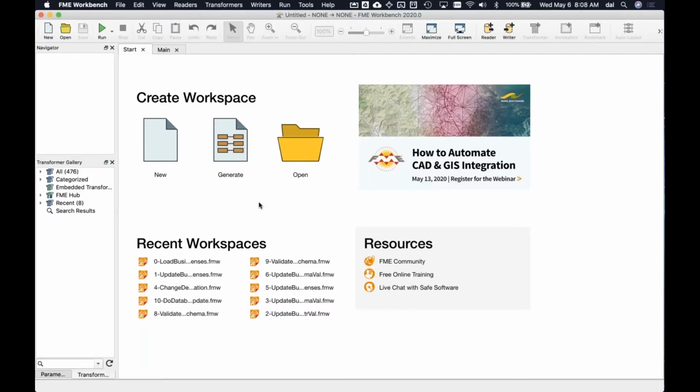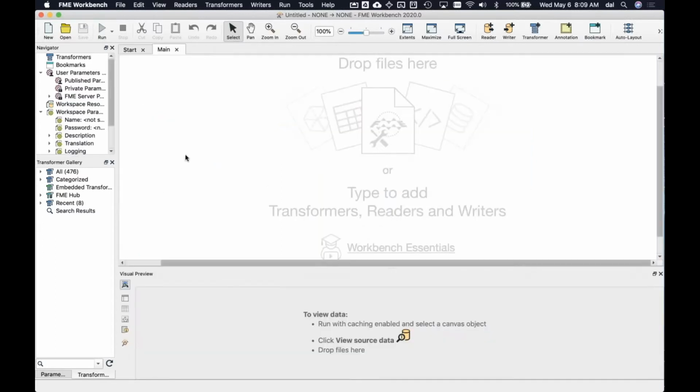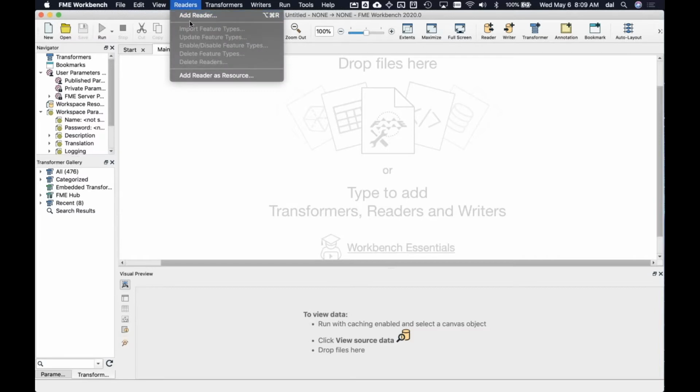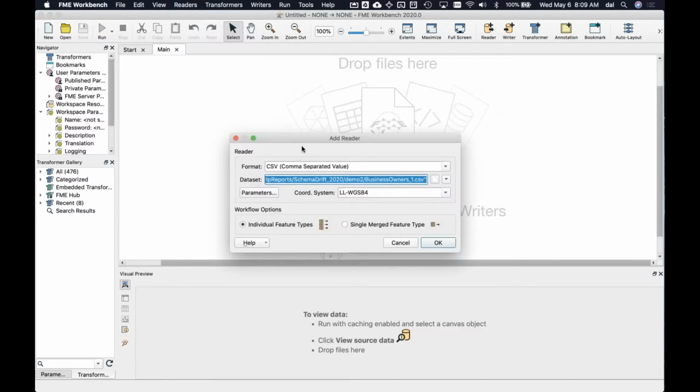So this is FME Workbench, our tool that is really the place where data flows are authored. And I'm going to go a little off-roading. The rest of the team's going to be scared to see this. I'm starting with a blank canvas. And the way I would set up a workflow is I'd add a reader. And conveniently enough, it remembers that I wanted to do CSV.